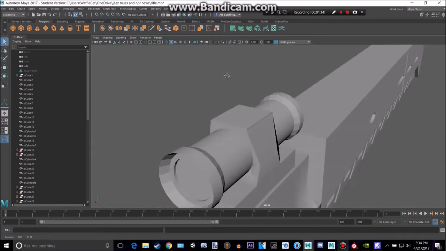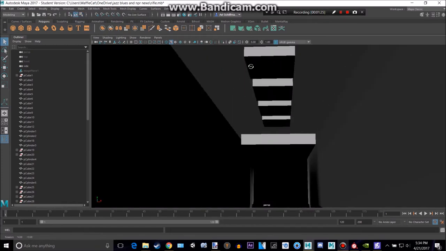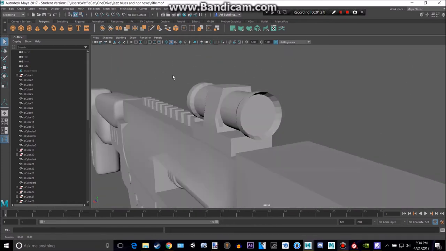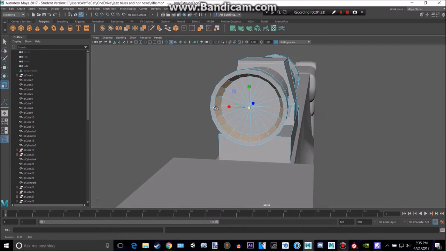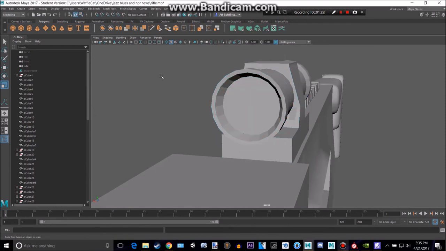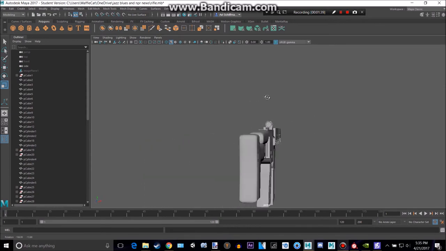Otherwise, I think let's take all those. Alright, that looks better. And take all of that, and kind of just do that a bit. Okay. Now, I think we have finished our gun.